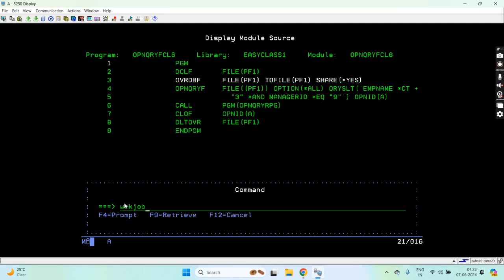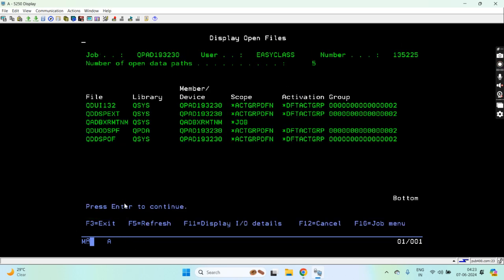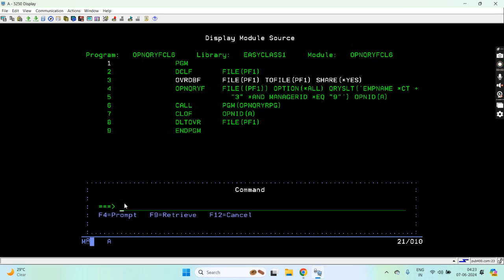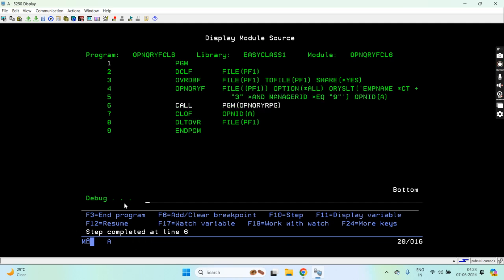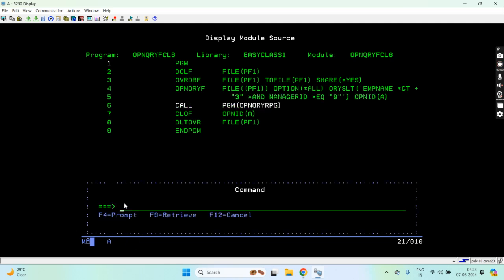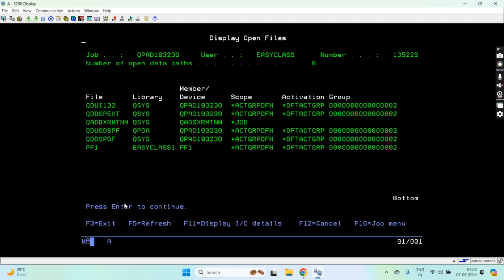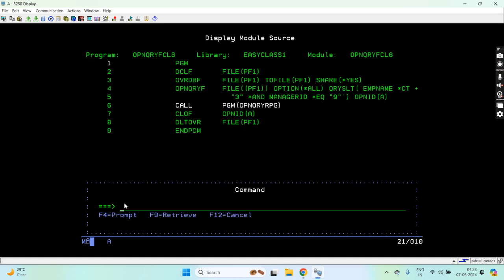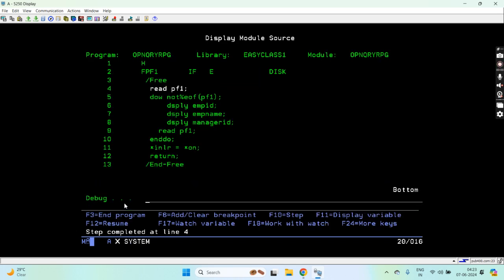So just do work job. There is no ODP open for file pf1. There is no override till now. So once these commands are executed, you can see the ODP is created for file pf1 and the override is there.